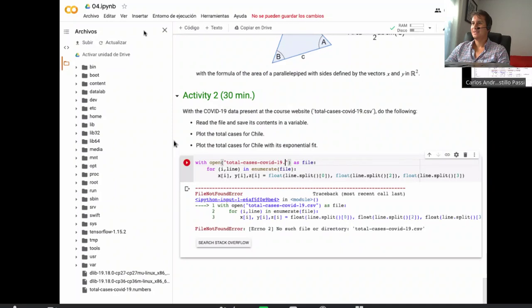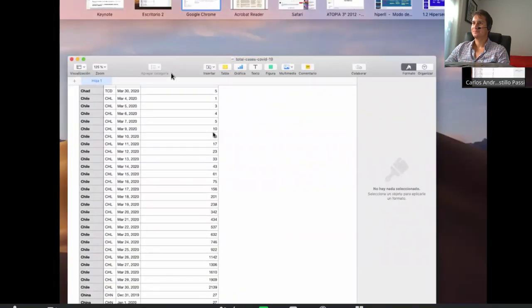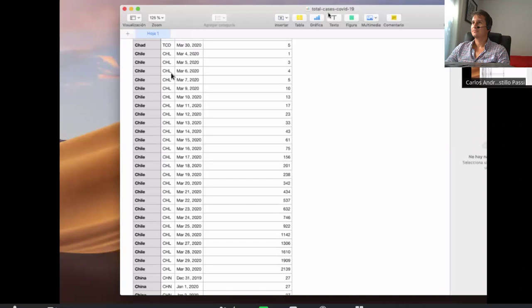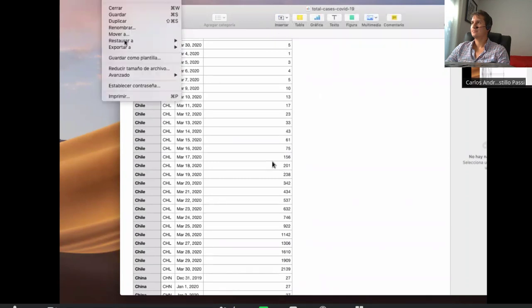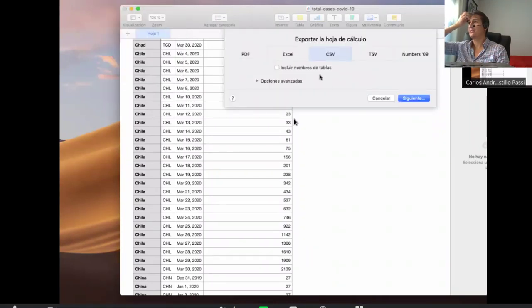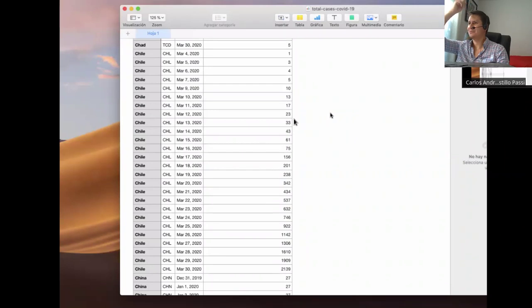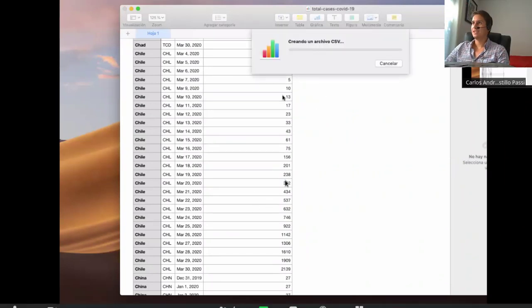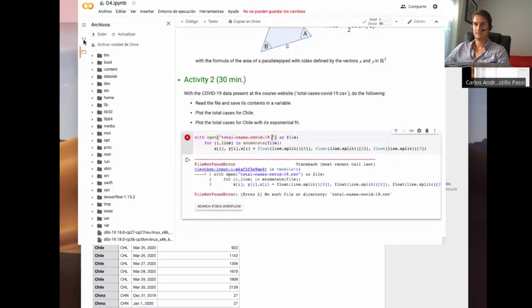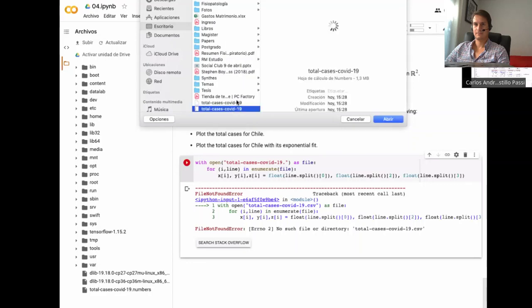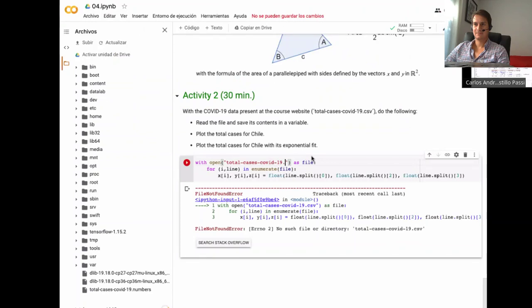What's that numbers file? Yes. I'm not sure. Yeah, that's the correct format. I wasn't sure why you had that numbers file. That's a format in Mac OS or something like that. CSV.